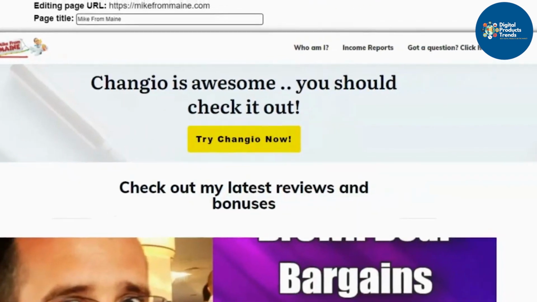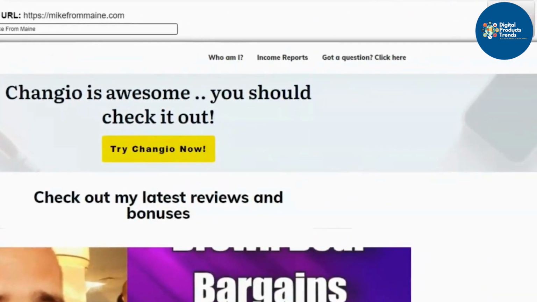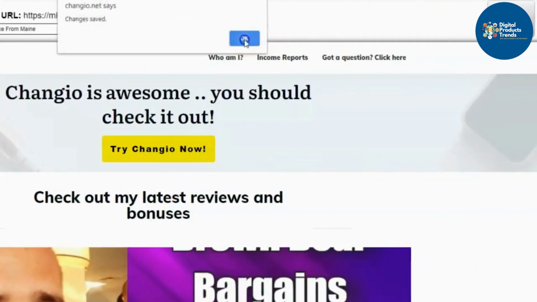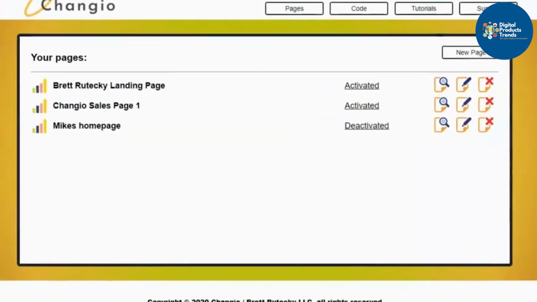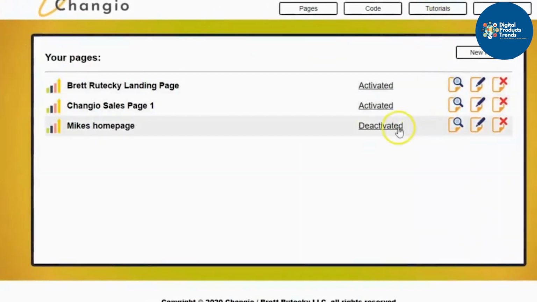Once I have everything done the way I like, I'll go ahead and click on Save. Page will save, and I'll exit back to the dashboard. I now have a couple of options. You can see right now it's deactivated. And the reason it's deactivated is because I haven't activated this page yet. I haven't pushed it live to the site. If I want to push it live to the site, I can go ahead and activate it simply by clicking on this link, and adding the Changio code to the web page.